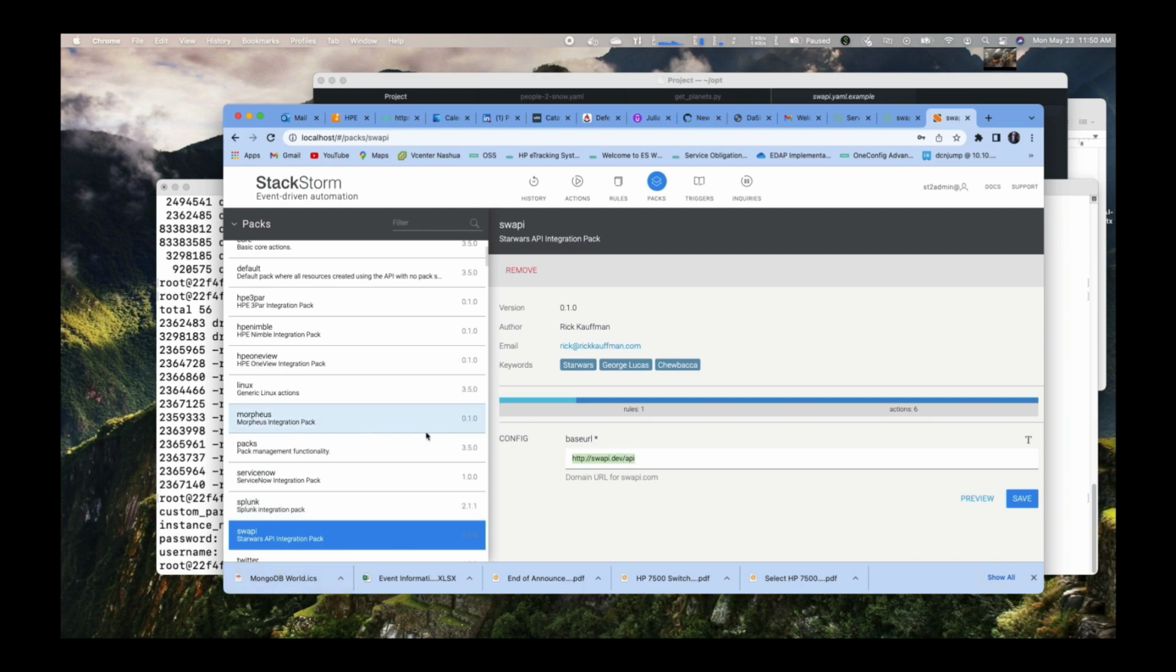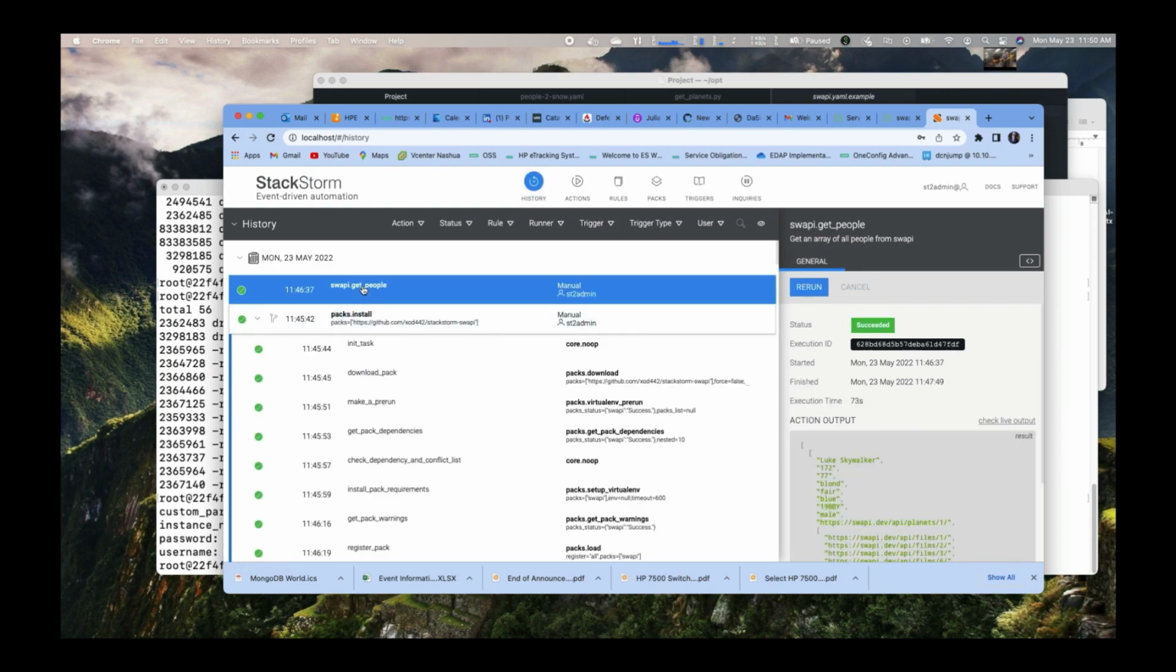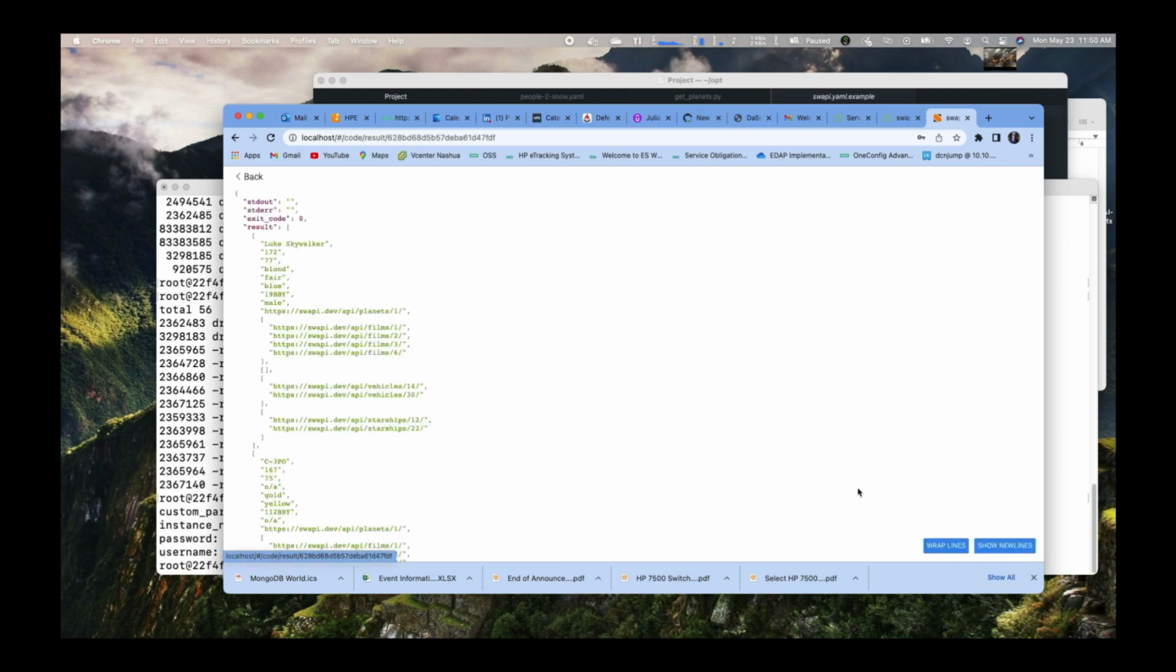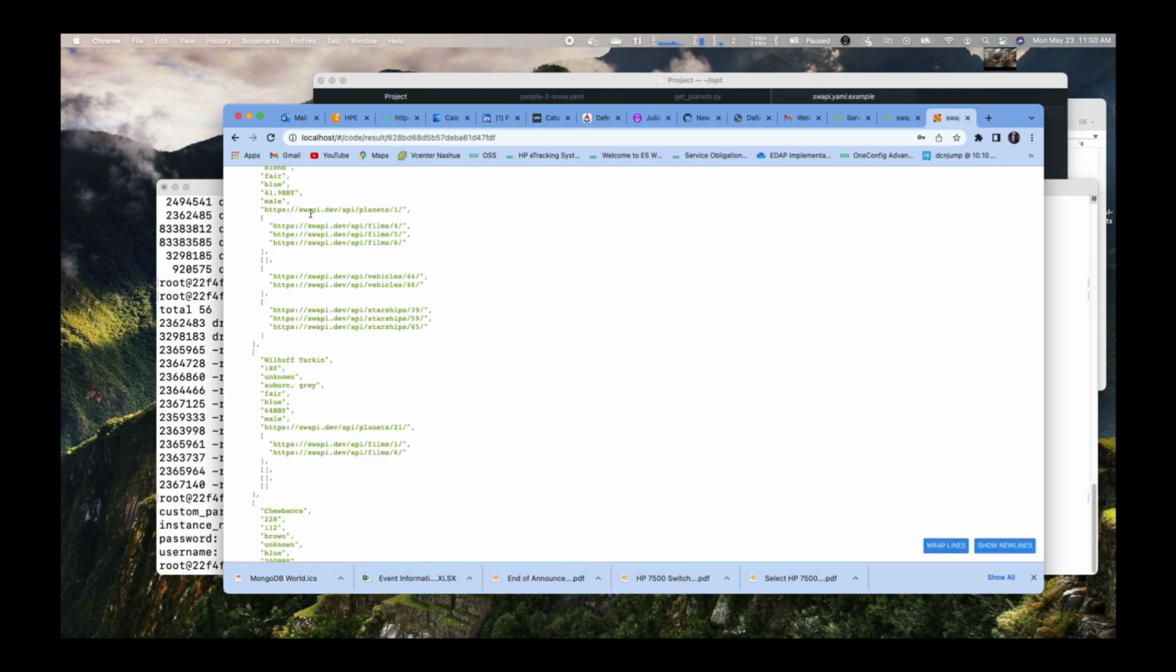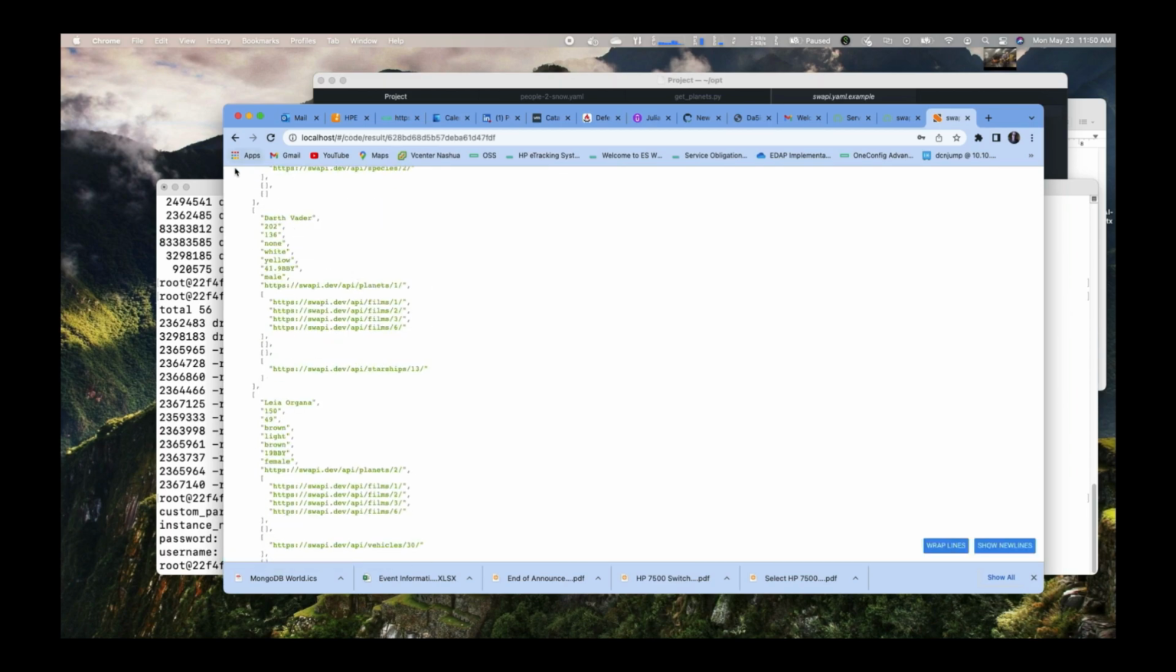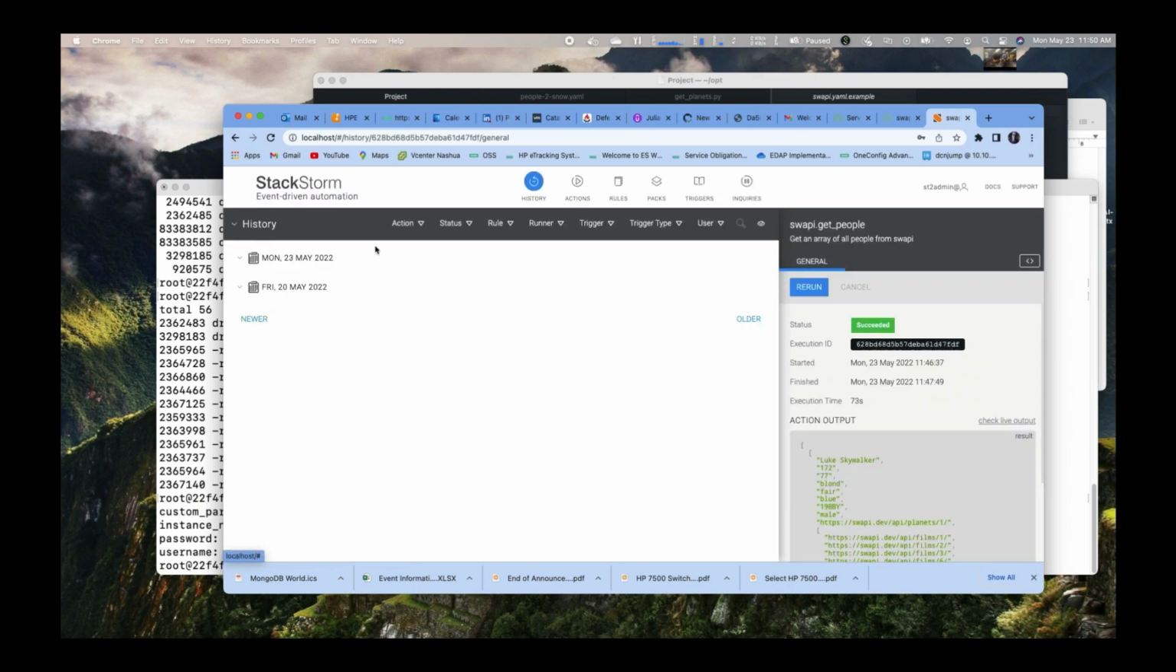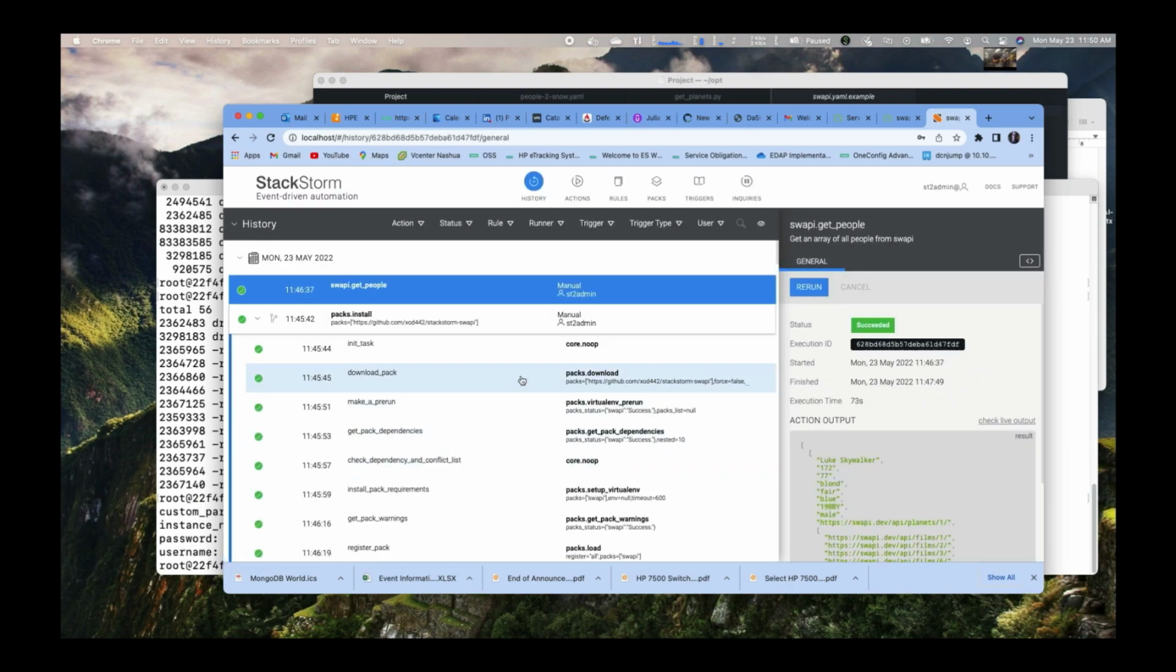So it's there, it's running, it's doing its thing. If we go back in history, see, there's the swapi get people. It actually ran and got people. Look at all the stuff it picked up for us, right? So it did what it was supposed to do. And we're going to go back out of that. Okay, so the pack is loaded, it's got the right base URL, and we're ready to go and get this thing fired up.